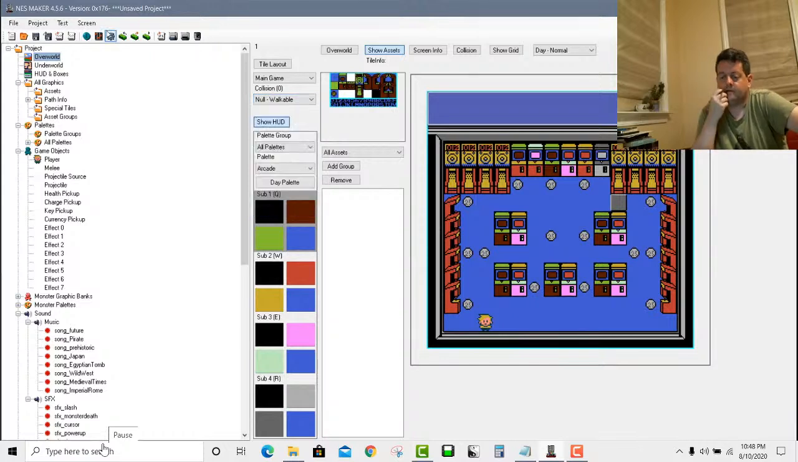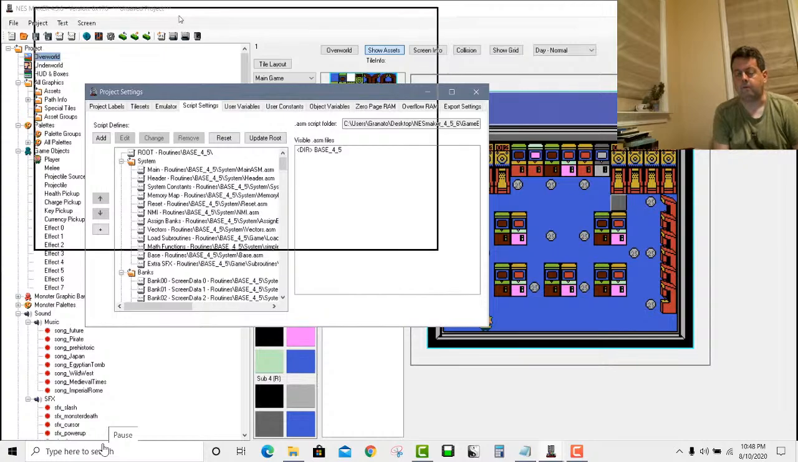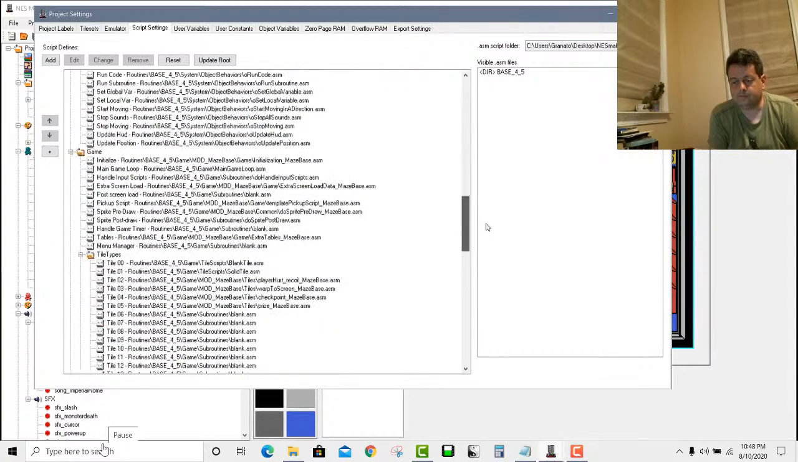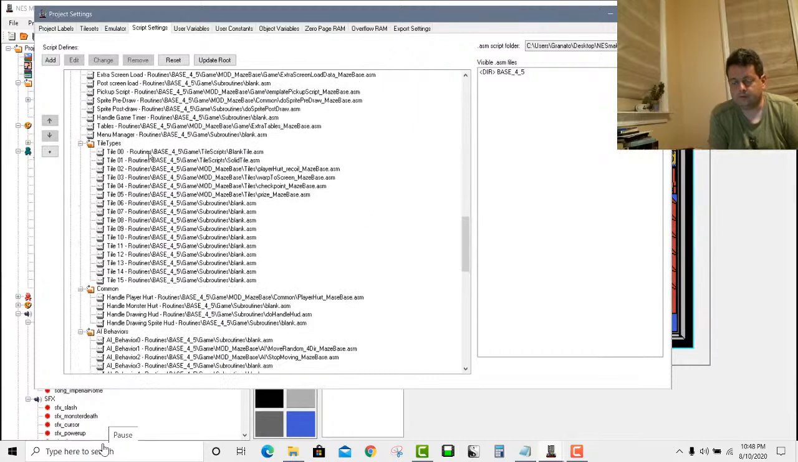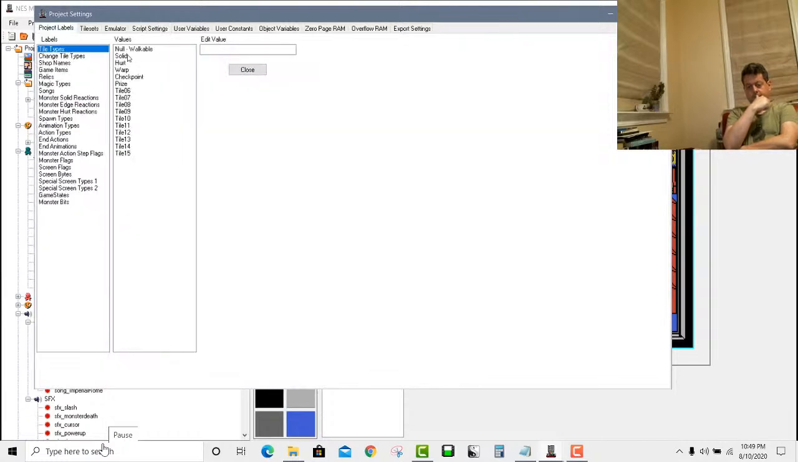That's just a label, and there are project labels for a lot of things in the game. What actually is going to make it function properly is in the script settings. So if I open up the script settings and scroll down to my tile settings, I've got a blank tile for null. I've got solid tile for solid. I've got a player hurt tile. I've got a warp to screen tile. I've got a checkpoint tile, and I've got a prize tile. That lines up with what I had for my tile.